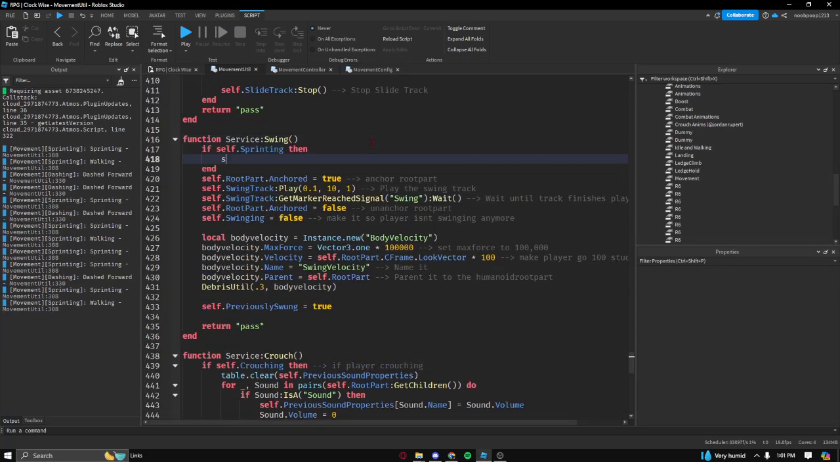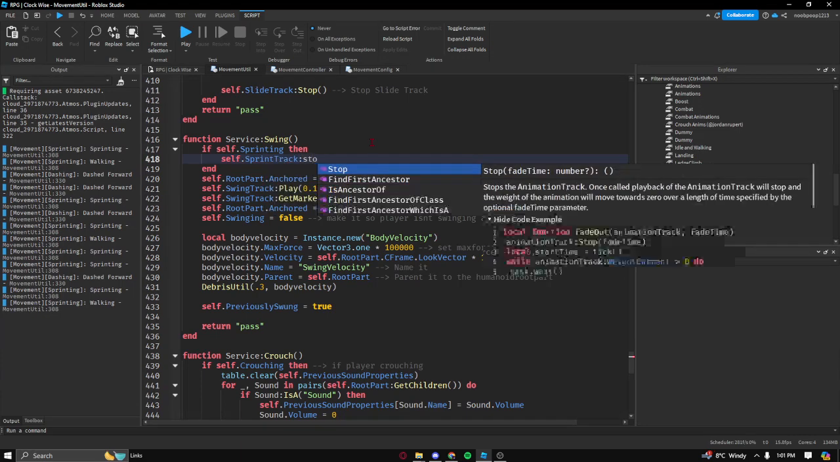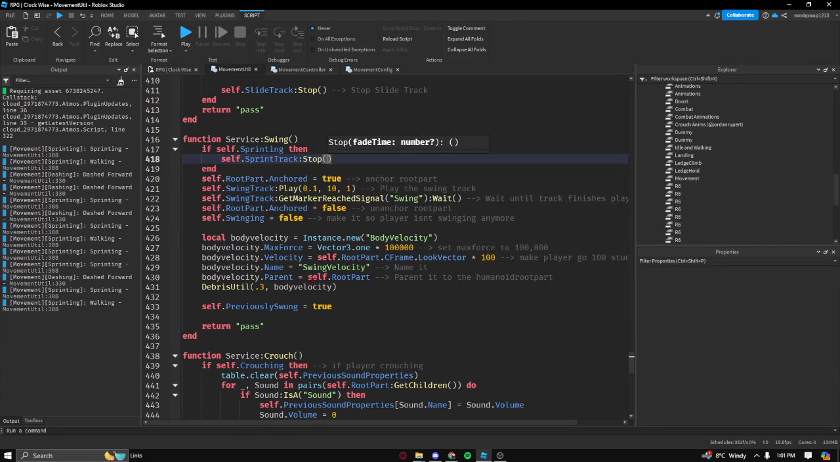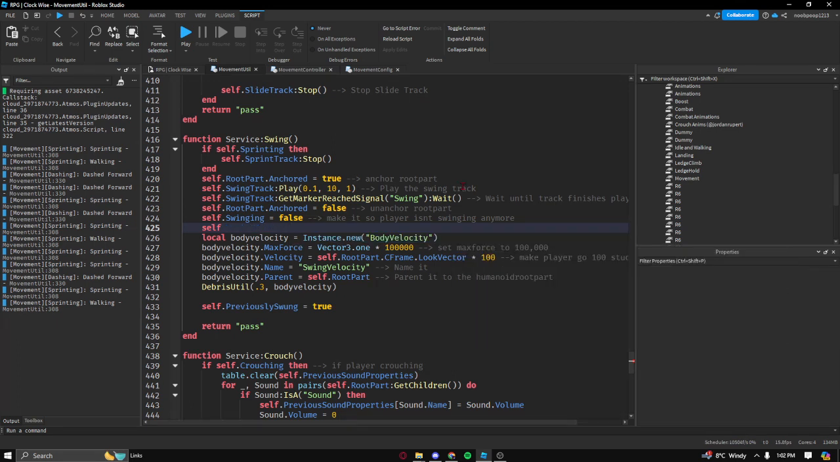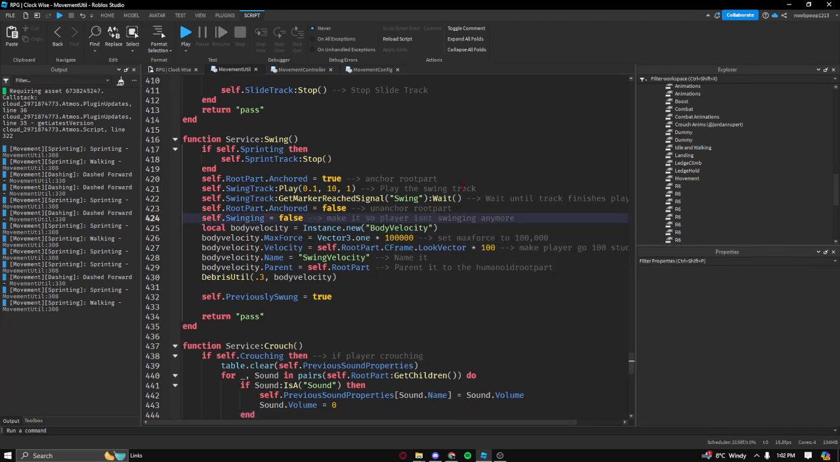You know, this system would look a lot better if it had good animations, but I'm going to do if self.sprinting, self.sprint track. We're going to make it stop, and we're going to make it start again. Just like so. So there we go. That's swinging.